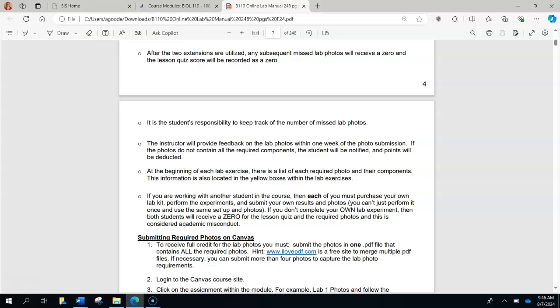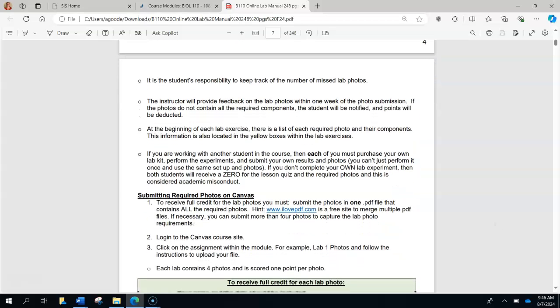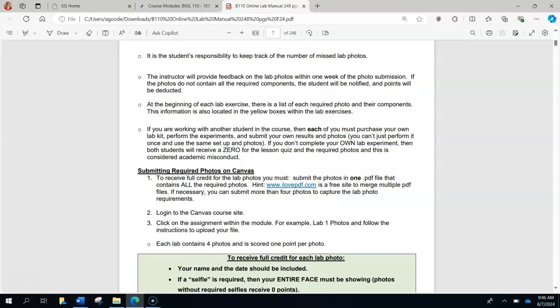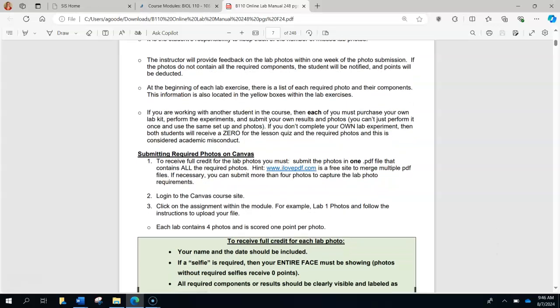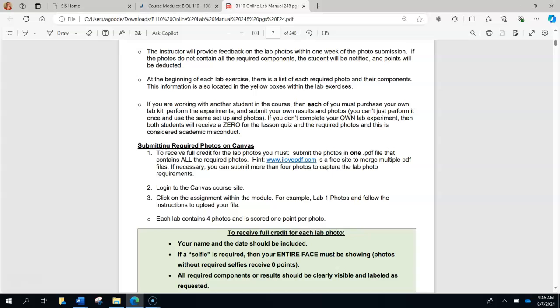Now again, if you submit it within that extension of 1 week, and I would do it earlier than 1 week if possible, then your lesson quiz counts. So it's your job to keep track of how many photos you've missed. Anything after those 2 extensions you'll see as 0s for the photos and 0s for the lesson quizzes. So that will add up pretty quickly if you stop submitting photos. So make sure you get those in.